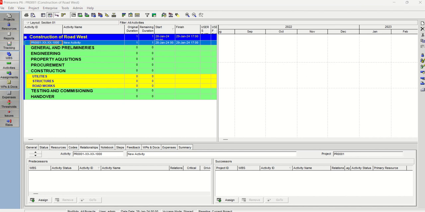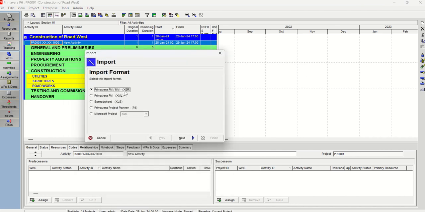All right, and again it will give you some options to select, and what type of data source you are looking for to get that data imported back to Primavera. Is it from Primavera Excel, or Primavera Project Management XML, or a spreadsheet, Excel workbook, or Primavera Project Planner P3 or Microsoft Project? All right, so we are going to import some data from a spreadsheet. It is an Excel. So click that spreadsheet option and click next.